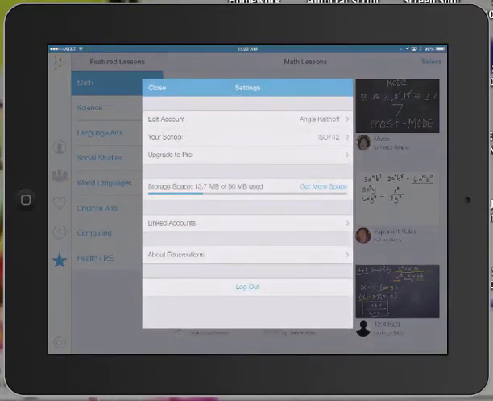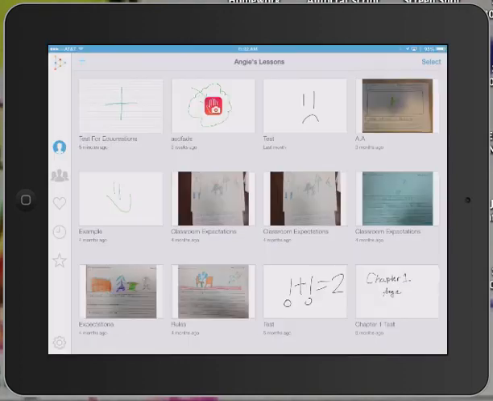If I touch the gear in the lower left corner, it's going to tell me my information, and this is where I would upgrade if I'd want to pay for it. It shows me how much storage I have. This is also where you go if you share an iPad, so you need to log in and out of your different accounts. That is a quick update of Educreations.